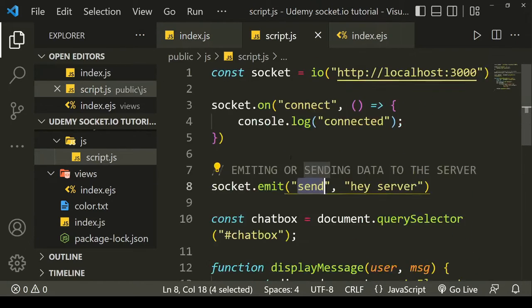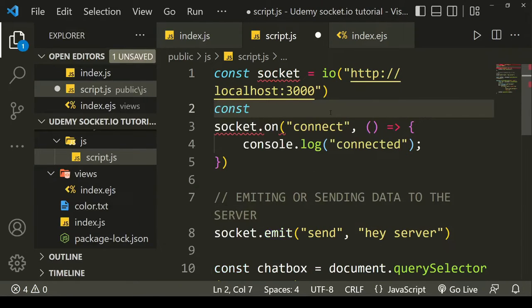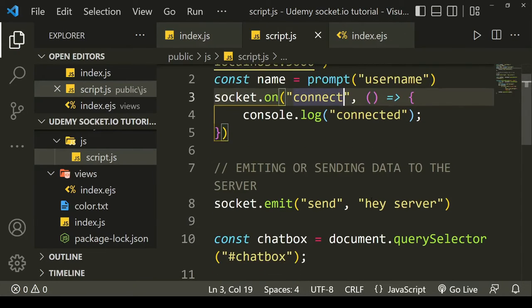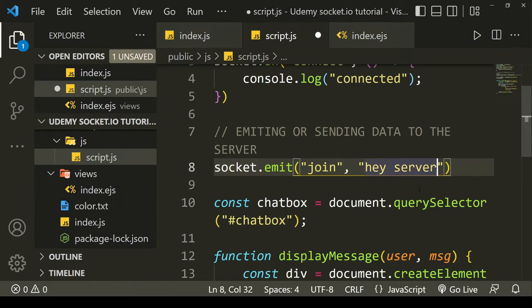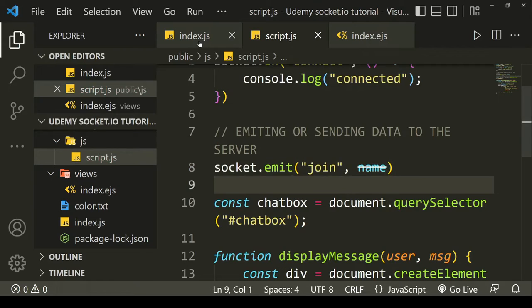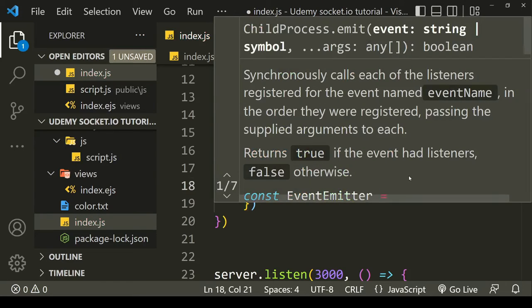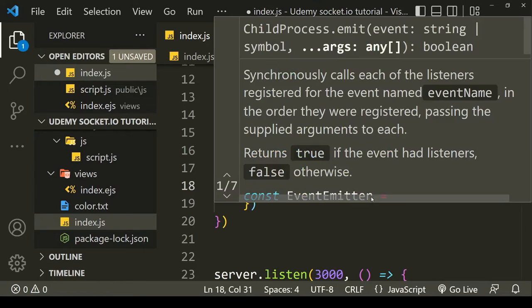Let's see one more example. We will make a variable here, const name equals, and we will prompt the user for a username. Then we will send socket.emit join, and in the data we will send the name of the user. And on the server, in socket.on, we will type here socket.emit, and then we will type message, something like this, and then we will type here the data.